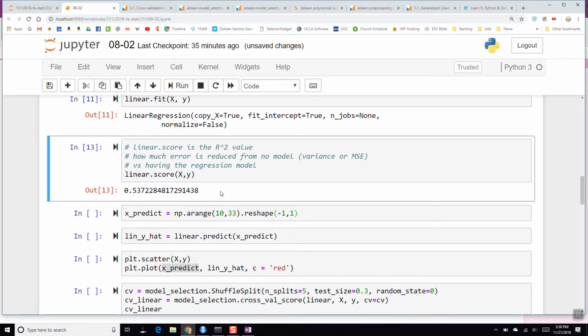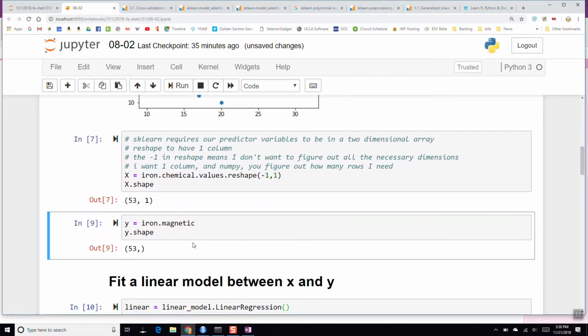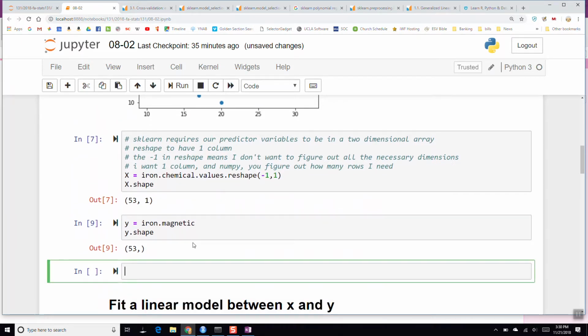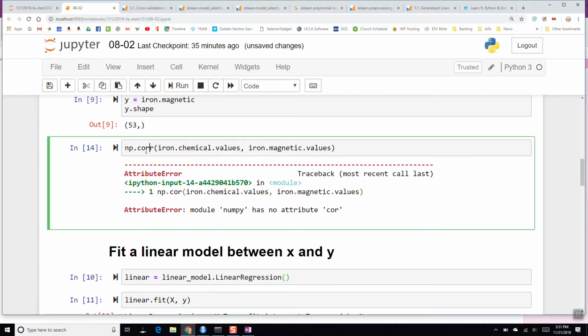Let me see, can I do np.core... iron.chemical.values and iron.magnetic.values. Is it correlation?